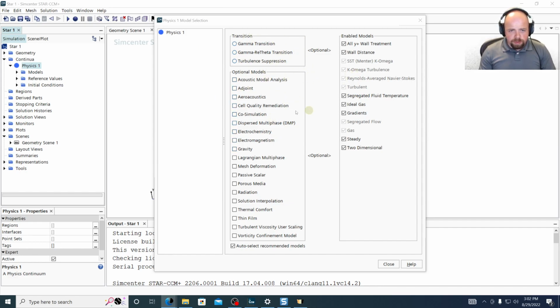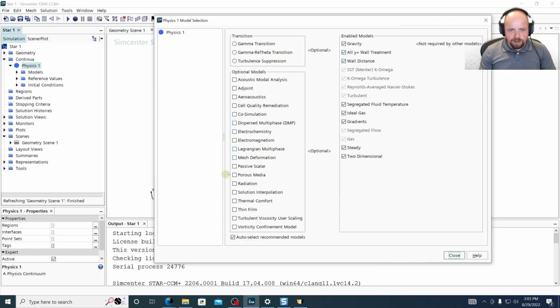There's other optional models. If you expect cell quality to be a problem, you can turn this on. If you need to turn this on, something has probably gone wrong. If you're dealing with electrochemistry, there's an option for that. Electromagnetism, there's an option for that. Gravity. Oh, gravity is a thing. Let's go ahead and turn that on.